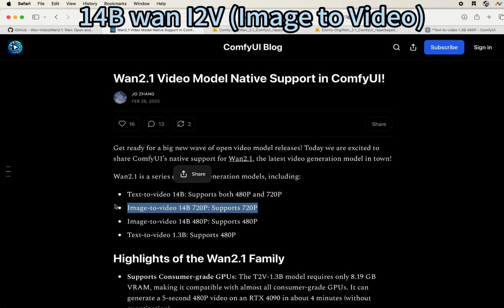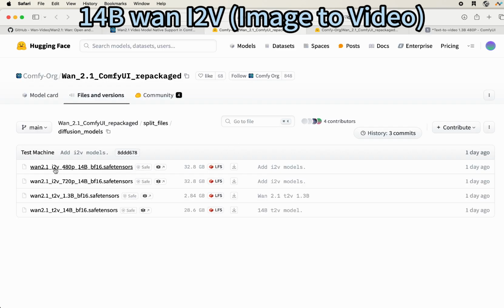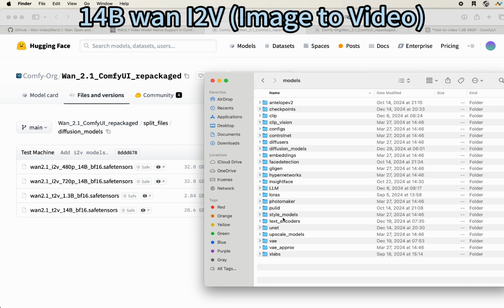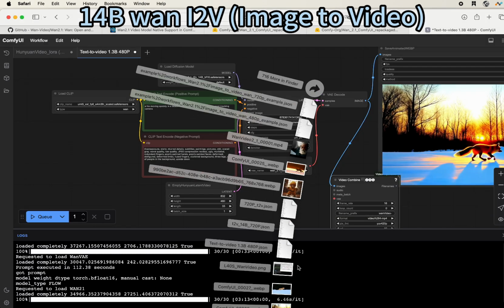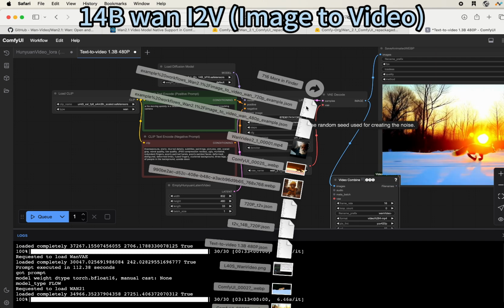Lastly, let's look at the image to video model. This is the 14B 720p parameter model. Go to the model directory and make sure that you are downloading the correct model. So I think in this case, the second one is image to video 720p. Download it, put it into your model directory, the diffusion models subdirectory. Then you can drag your workflow onto your web browser.